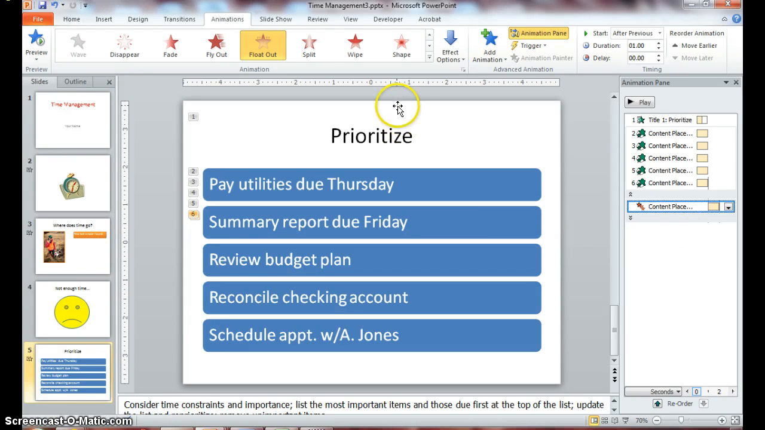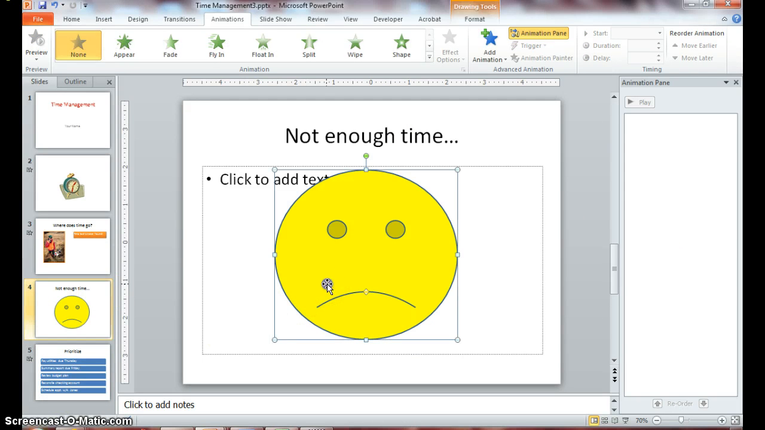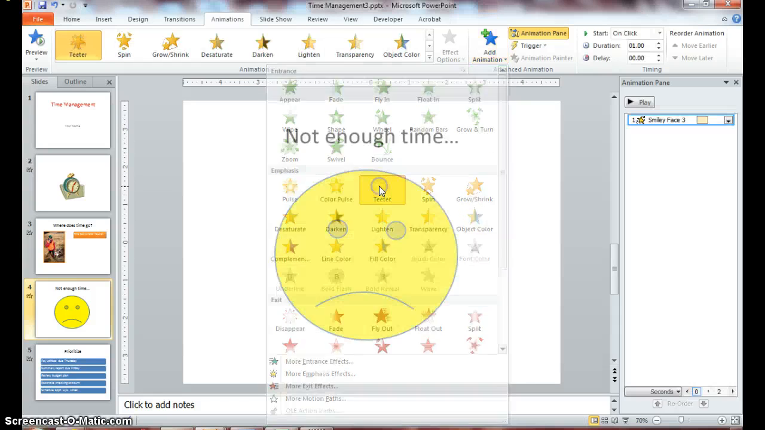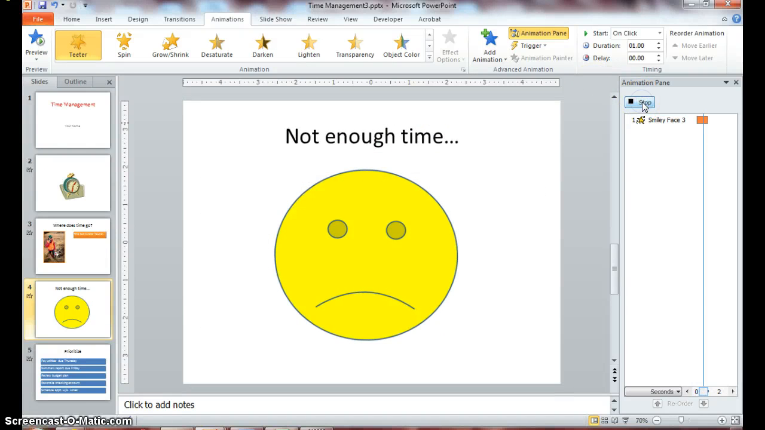So go to slide 4 and click on your smiley face and go to add animation. Drop down on the arrow and under emphasis, click on the teeter option. Now preview your animation.